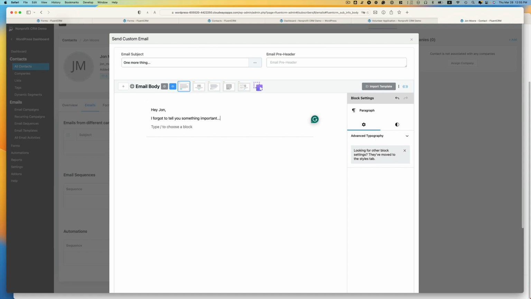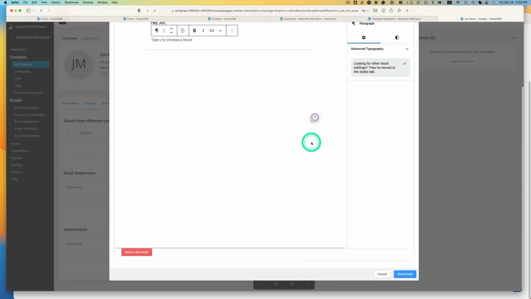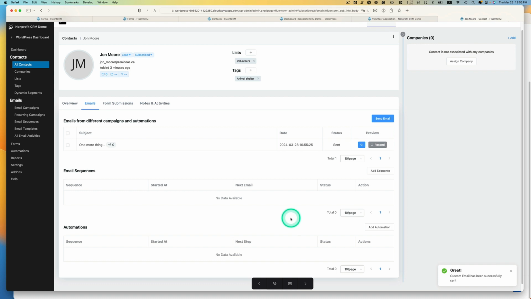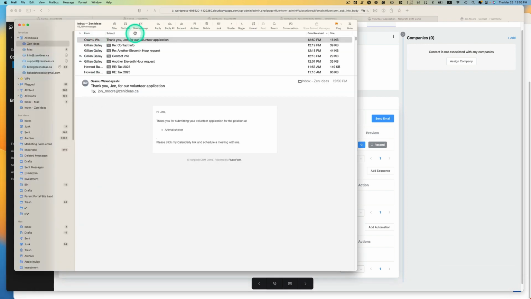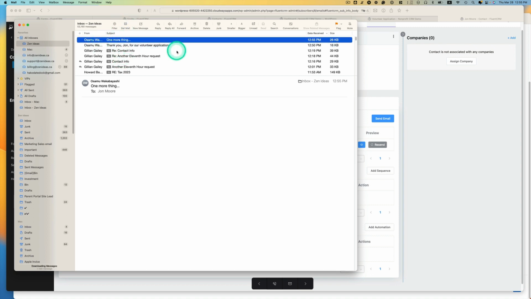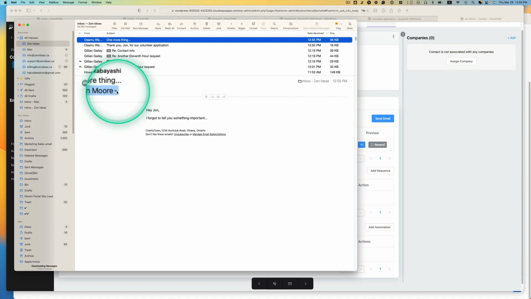So you can type something like that and send out to email, just privately. It's all email built in, so you can test it out. I will send the email, and that should go to John's email box. Let's check it out. Get email. Yeah, here we go. One more thing, this is coming to John Moore's email. Okay, something like that.